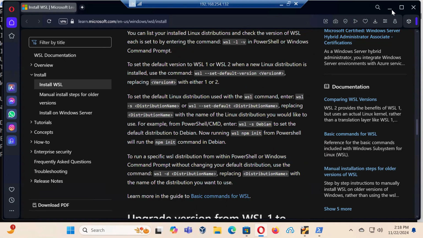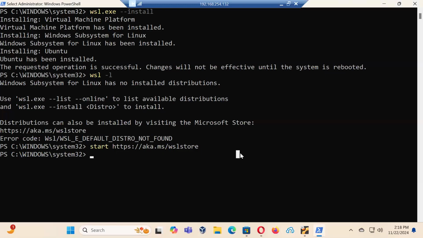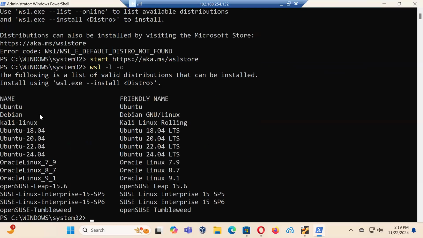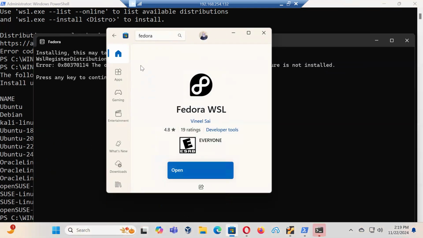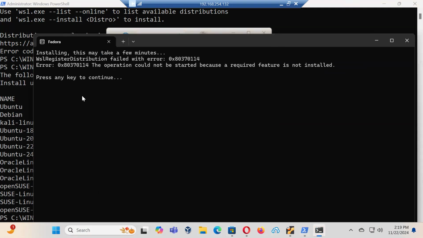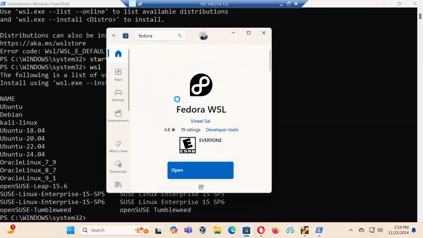Let me just look at this one. And then notice here wsl -l, and then -o for online. It is showing all of these ones. I don't see Fedora, so I'm going to go back to the Microsoft Store and type in Fedora. And actually, I'm going to click on Open, see if this one is still having that error. So that error is still there. I'm going to just say, okay, that's fine.